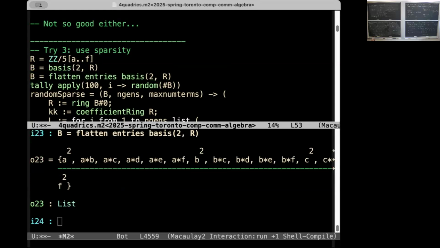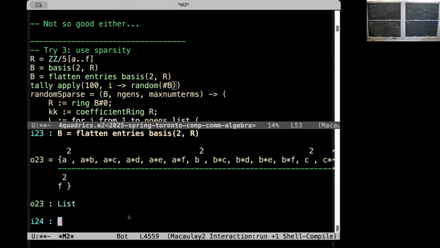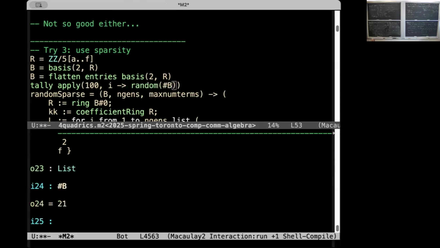Okay? And for instance, what I want to do is take this tally of apply. So apply of this, I'm applying 100 times, I'm going to call this function, basically. I'm not using the i, each one. It's just giving me a random value. And sharp sign B, what is sharp sign B? That's the number of elements in the list B. Okay? So random of that is giving me a number from 0 to 20, inclusive.